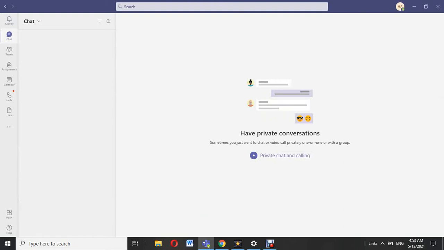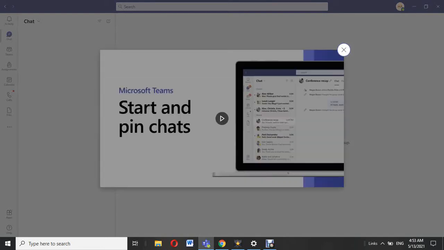chats. Sometimes you just want to chat, video call privately one-to-one or with groups, and Microsoft Teams will give you this opportunity to do it. Private chat and call. Let's click here and we can see in this box how we can start chats with the groups.